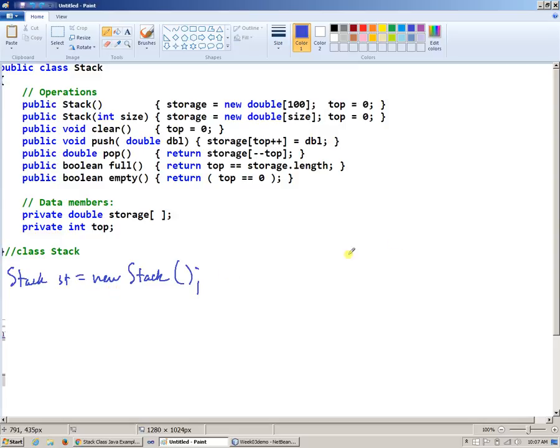So when we say new stack, what happens is that the stack is constructed, right? Let me just represent it as an object in memory. And it has two data members, the storage and the top. So we'll just say this is storage and this is something named top, okay? So top is an integer. Integer is a primitive data type. Therefore, top is stored directly in this box. Initially, top is initialized to zero, right? So top will contain zero right here. So this is the initial value of the top.